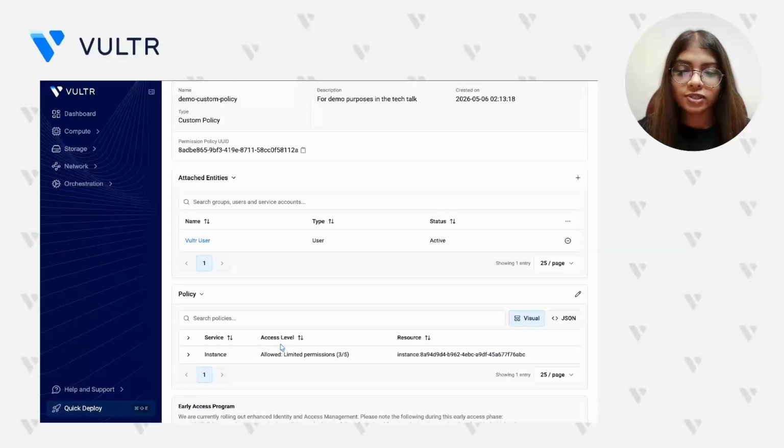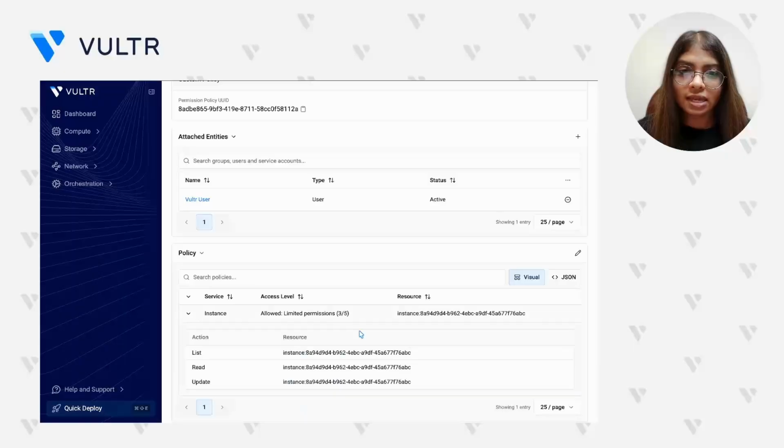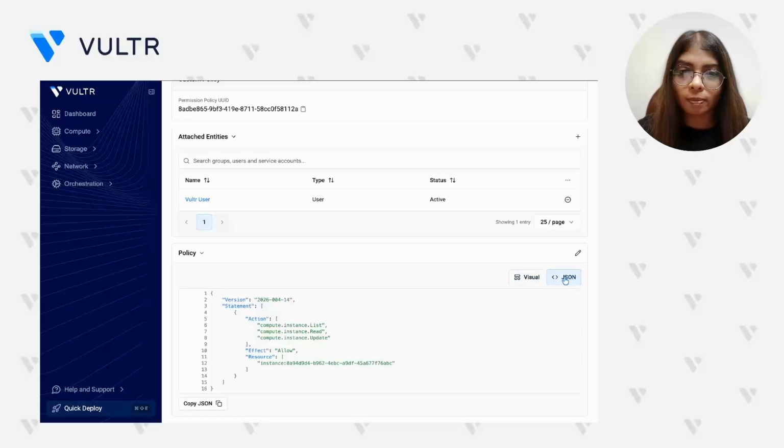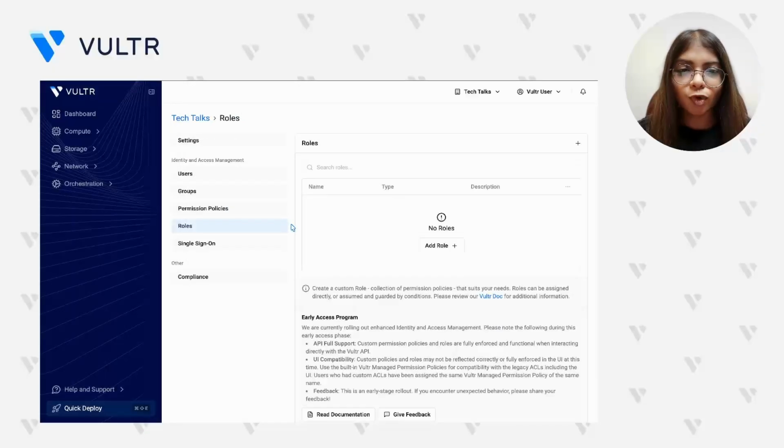Scrolling down further, you'll see the policy section, which renders the full permission definition, listing permitted services, actions, and specific resource IDs in scope. You can also toggle between a human readable rendered view or the raw JSON format, which is useful if you want to version control your policies or replicate them via the API. And to make changes, you can even use the Edit Policy button that allows you to update the configuration at any time. Now let's move on to roles.